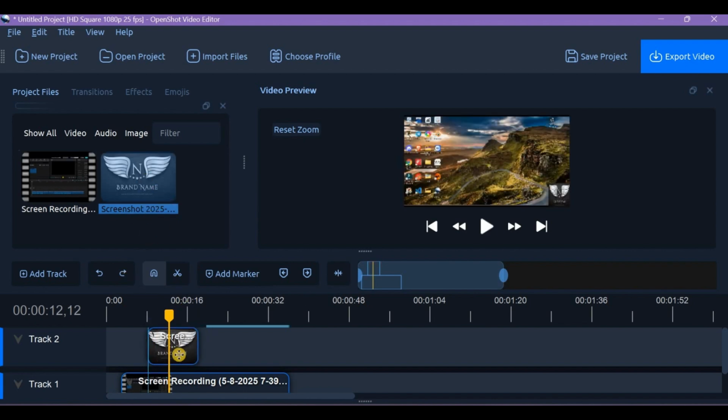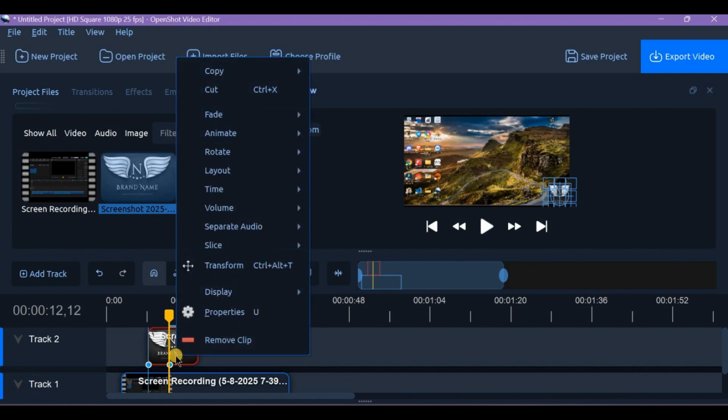To adjust size and position, right-click the logo and go to Properties, or click Transform to drag and resize it manually in the preview window.